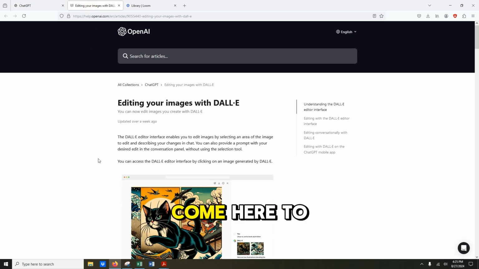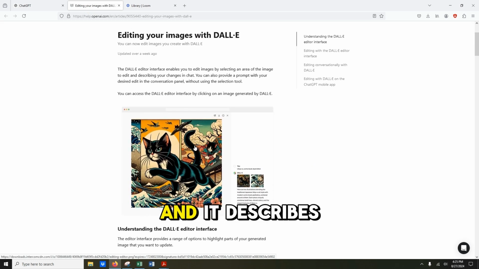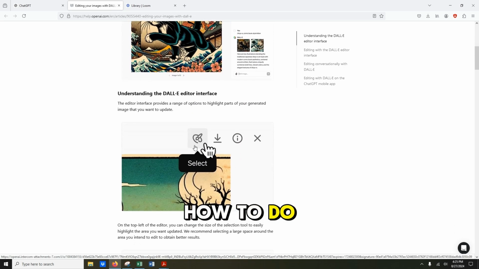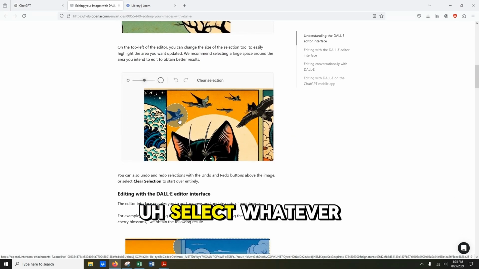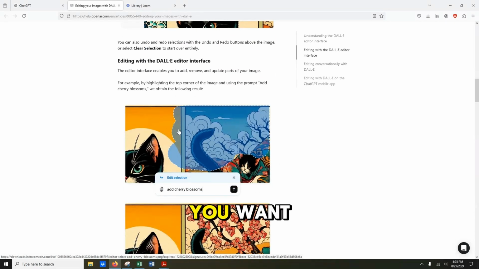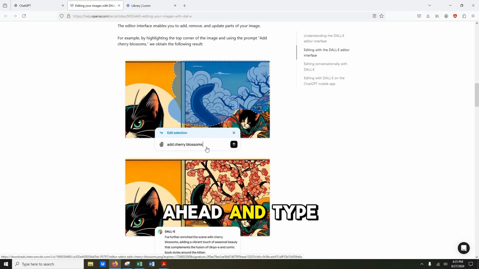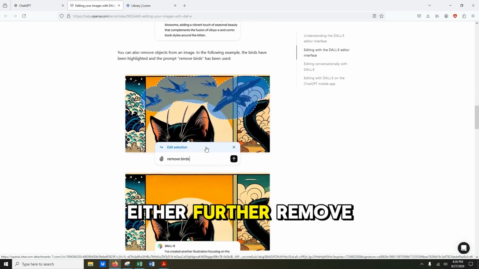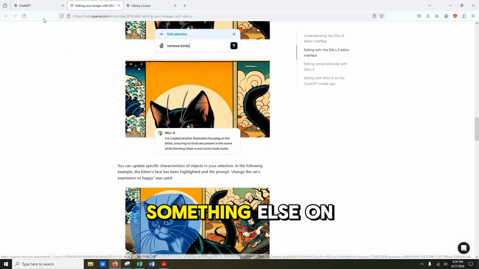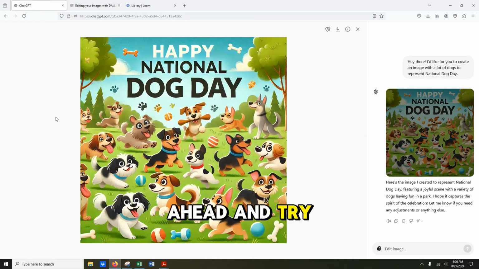When I come here to OpenAI, it talks about editing your images with DALL-E, and it describes how to do this. So you click on the select tool, select whatever it is that you want, and then type in what you want to change, and then it will either remove objects or add something else on. So let's go ahead and try this.